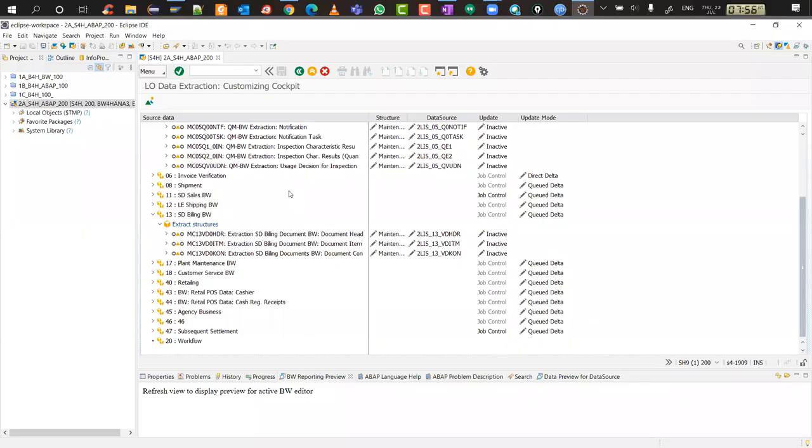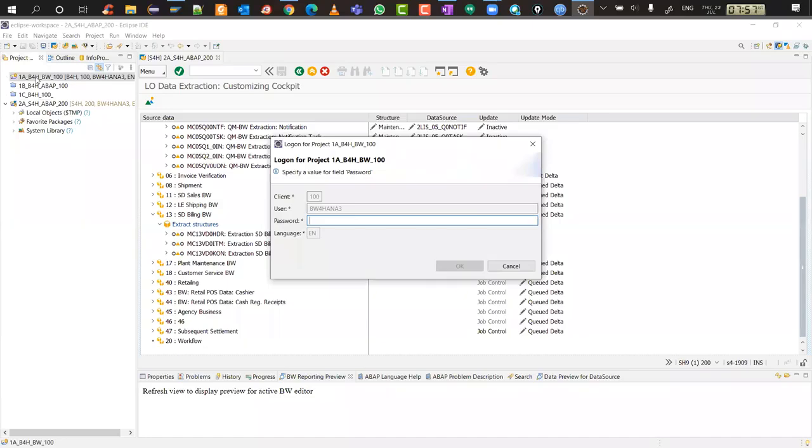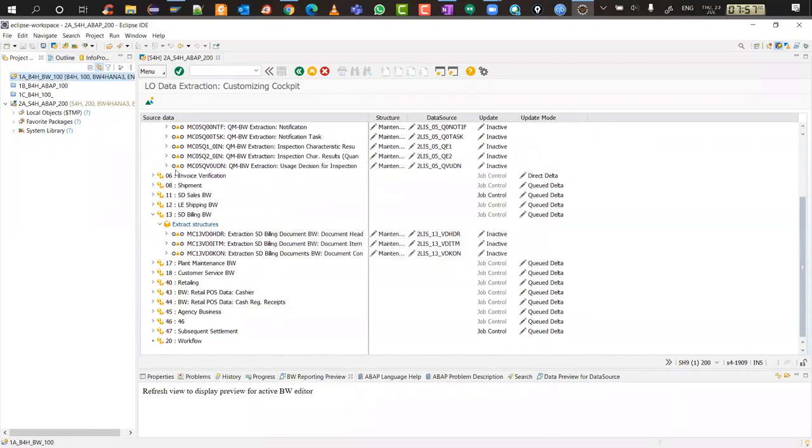You'll have to go in BW for HANA, which is my system, and then you can search there and you will find it there. Okay. So there is no need to replicate in our BW system now. The data source is already there. You just need to activate them. Just like how you activate the standard content, right? So you have to activate the CDS view based data sources on the BW side.